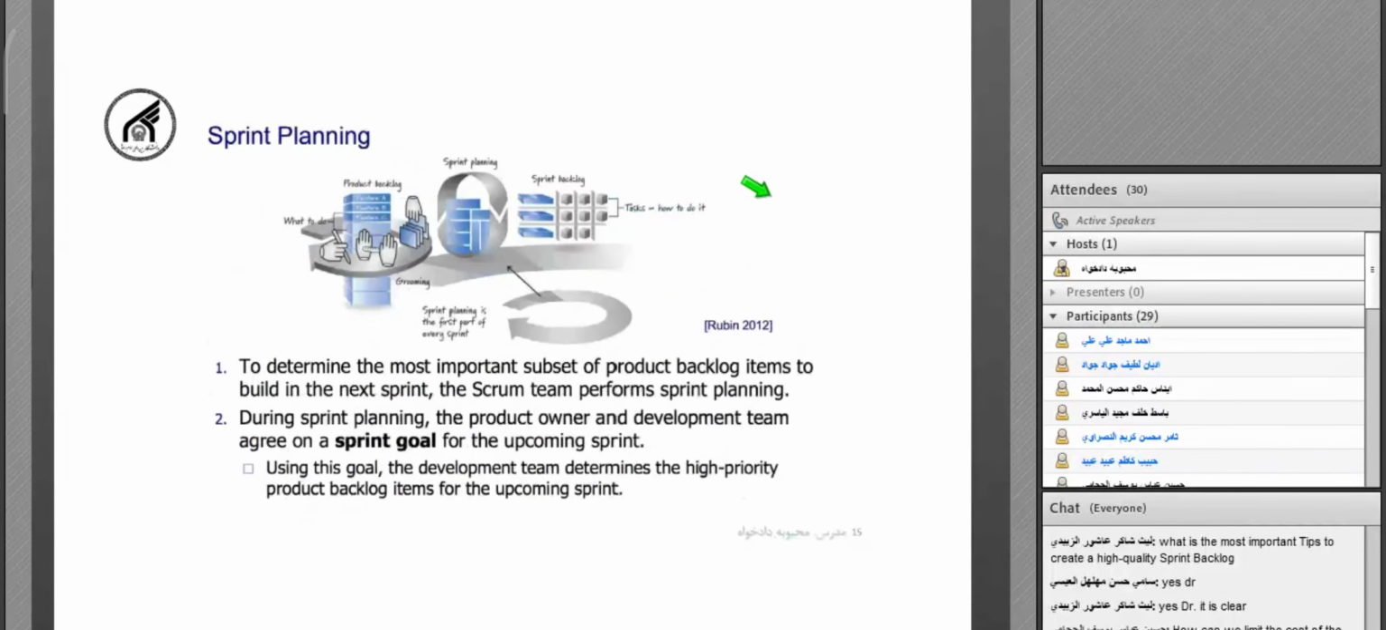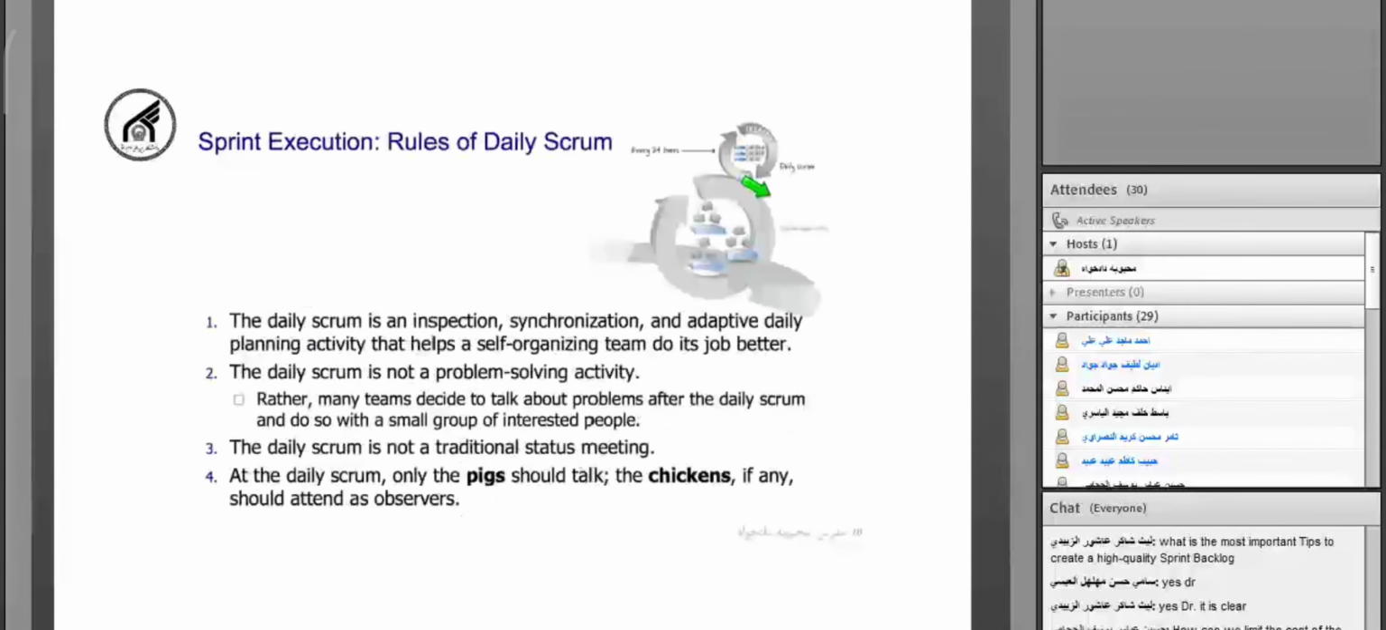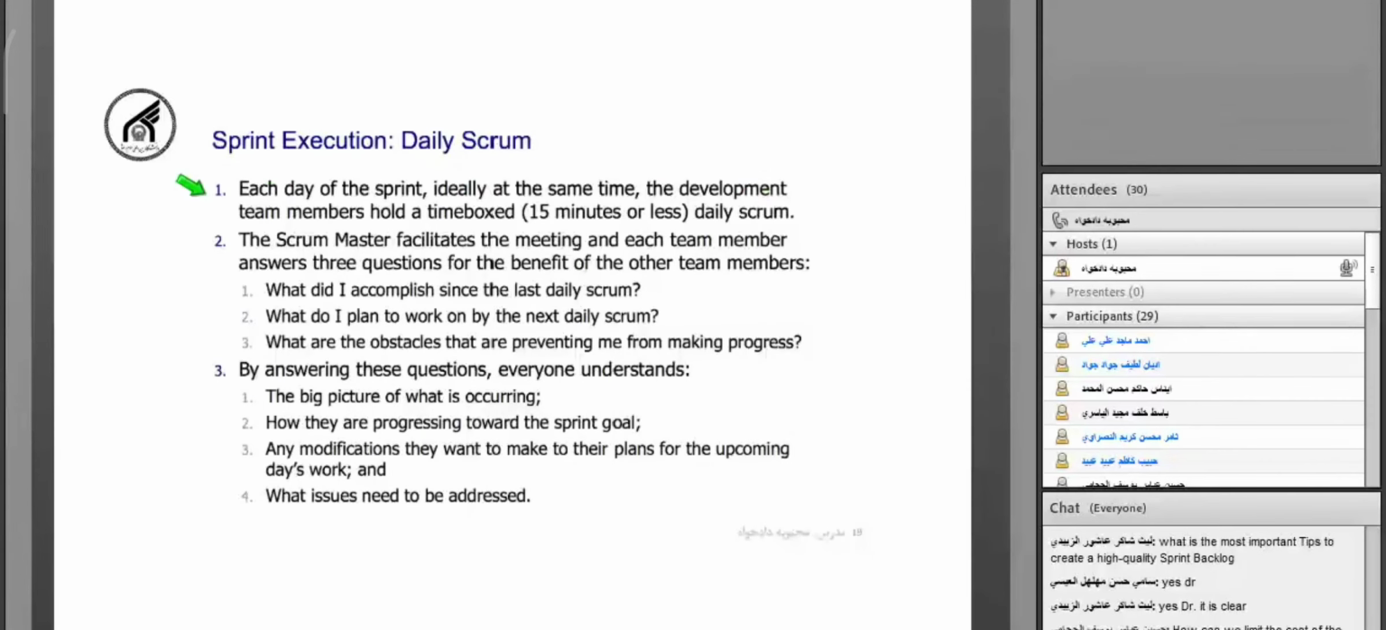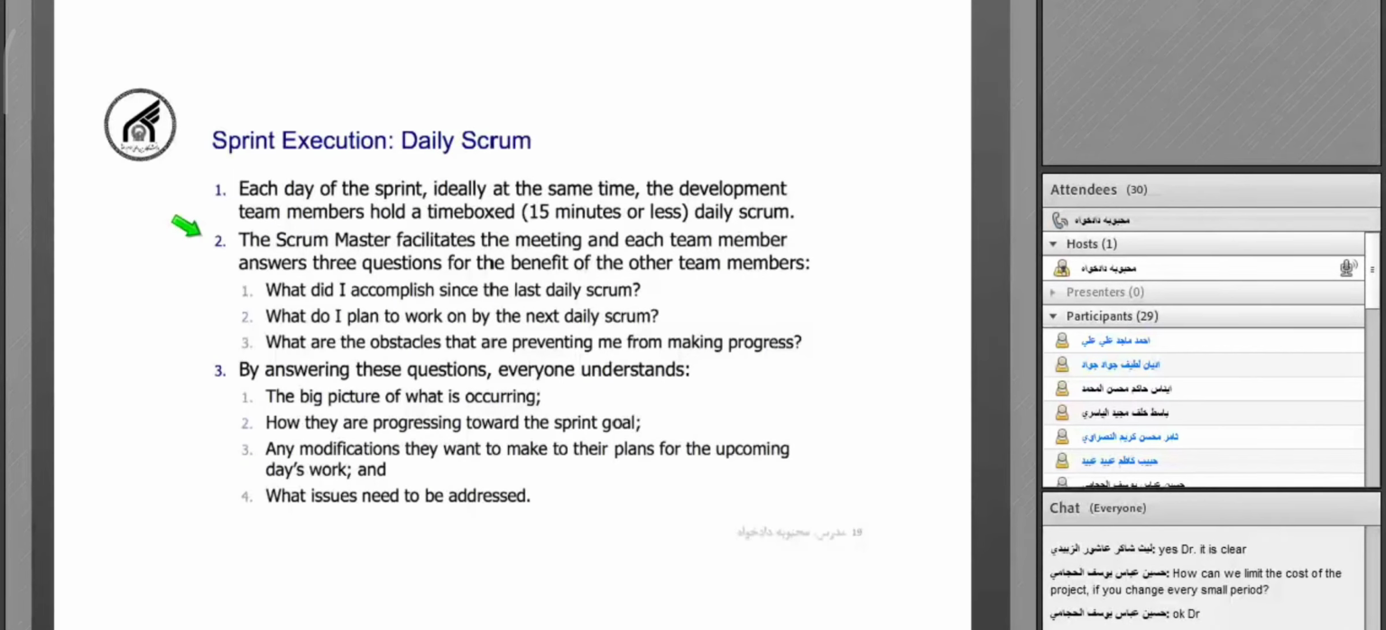The daily scrum is a short meeting of about 15 minutes or less that is repeated every day, and ideally it is at the same time every day, for example at 8 in the morning or at 9 in the morning. All the team members should participate in the daily scrum. The scrum master will facilitate the daily scrum and ask each team member 3 questions for the benefit of the whole team. So every member of the development team should answer these questions.